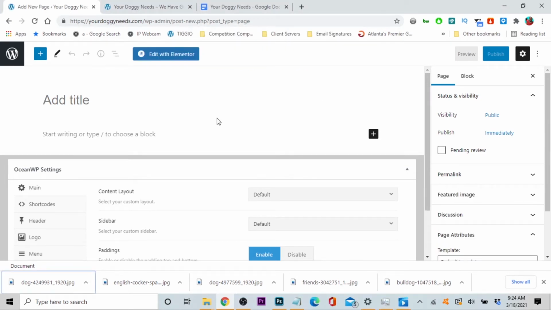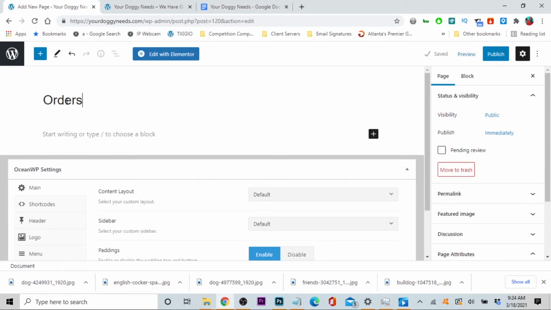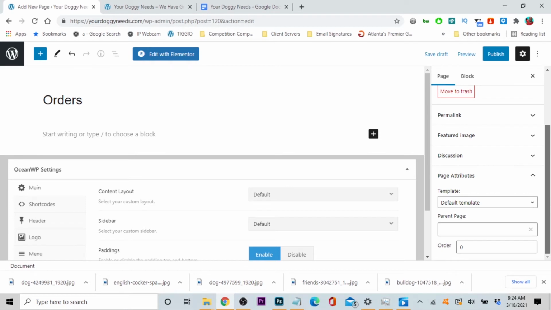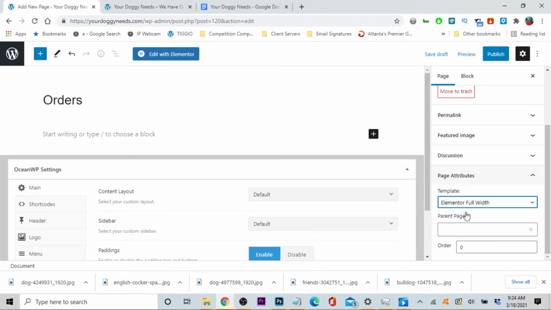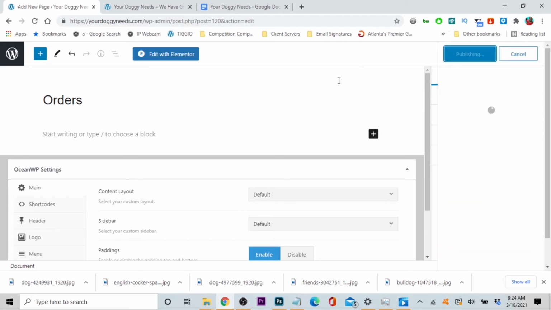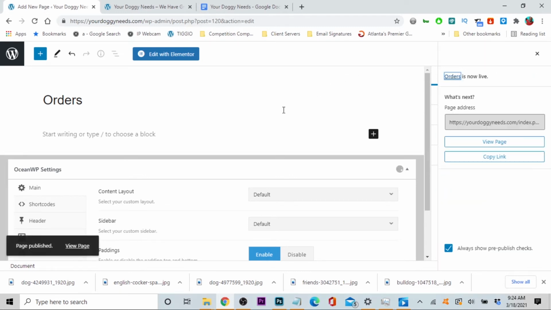All right, now let's set up our orders page. We're going to just call this page simply orders. We're going to scroll to the bottom, and where it says default template, we want to make sure this says Elementor full width. Let's publish the page, and then we're going to go in and edit with Elementor.